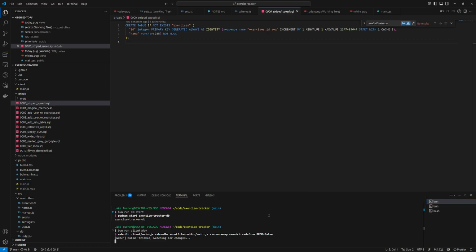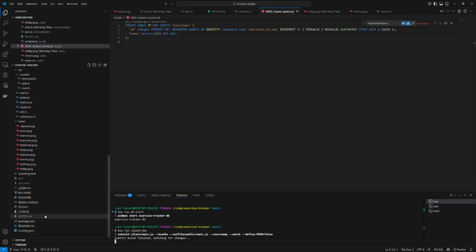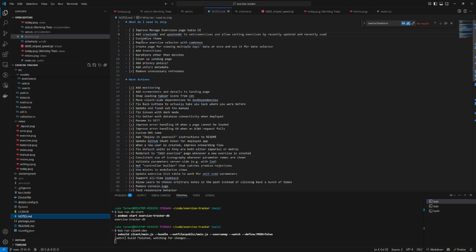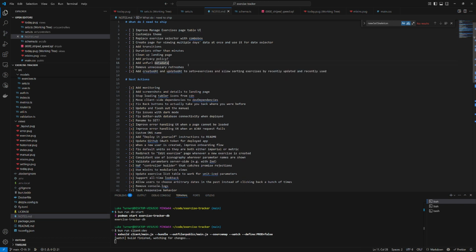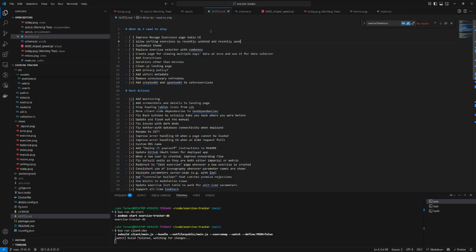Okay. So I guess let's check that off my notes. Okay, so now we want to allow sorting exercises. I guess let me pull that into a separate one here.